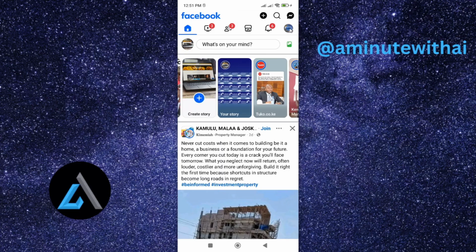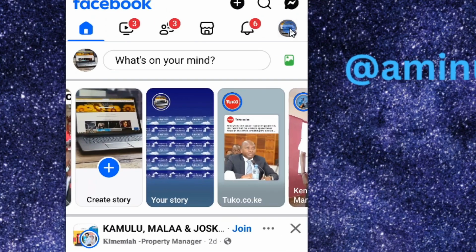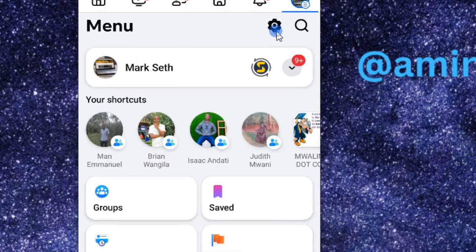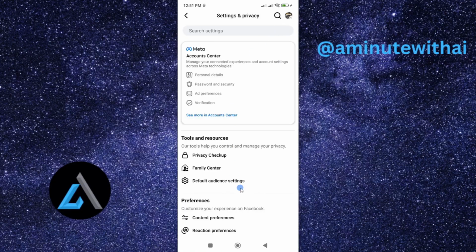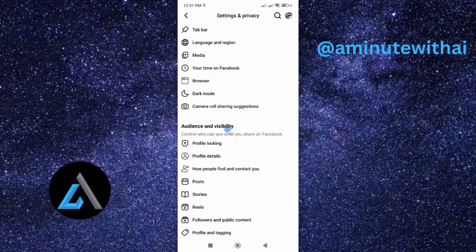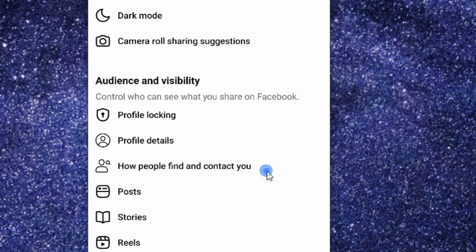Just go over to this profile icon here and then tap on it. And from this, tap on the settings icon, which is this. Now under this, scroll down until you get to this section called audience and visibility. And under this, look for this option called how people find and contact you.